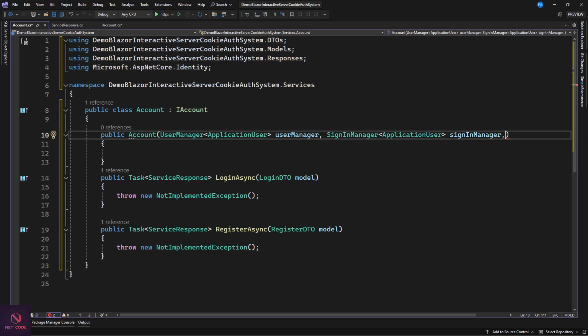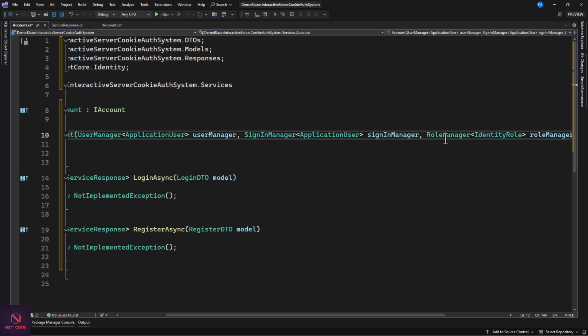We need a role manager. That is the fourth one. These are the three serious guides that we need for this to work. And that's the role manager. Okay, all right, so we have this.